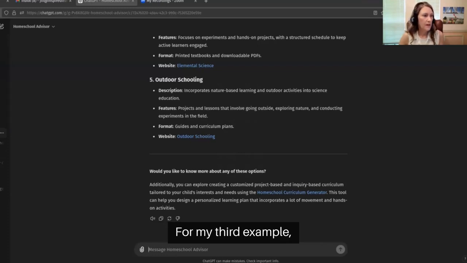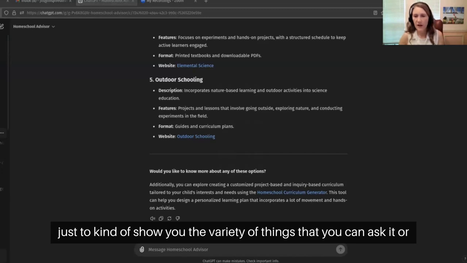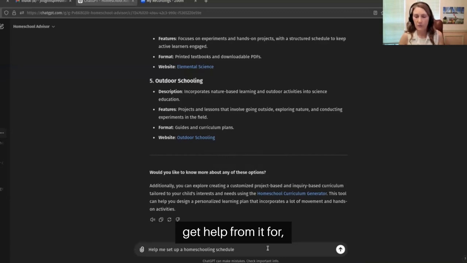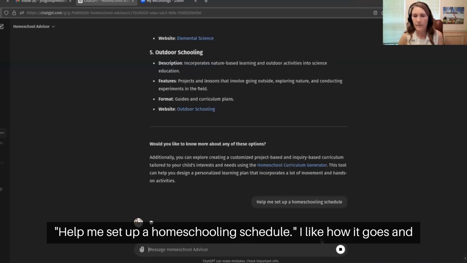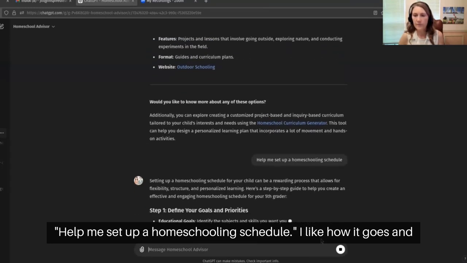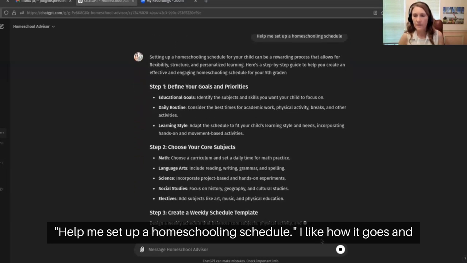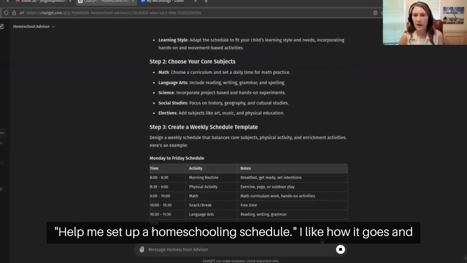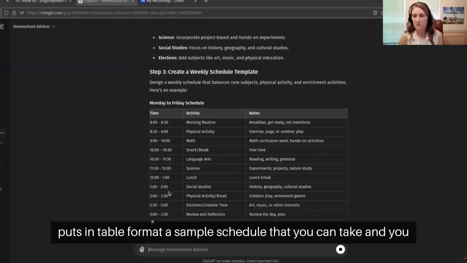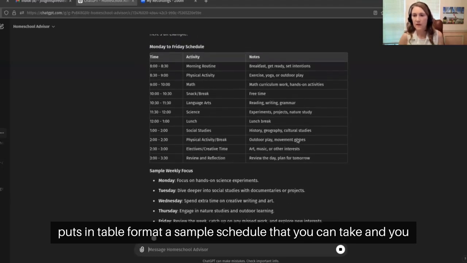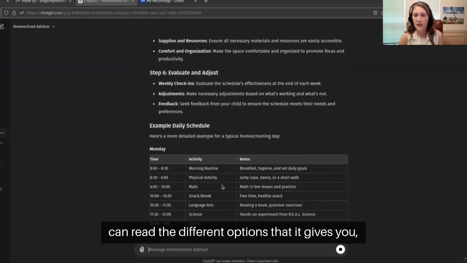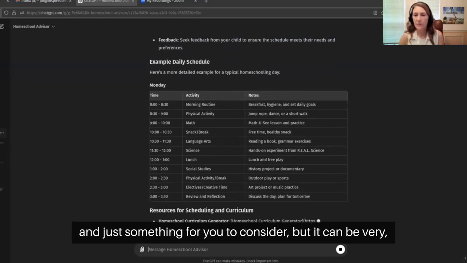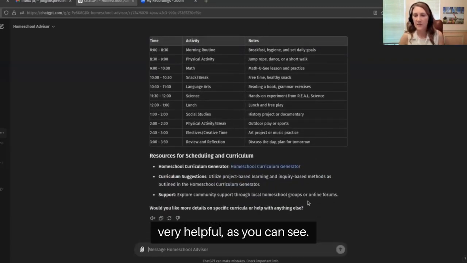So for my third example, just to show you the variety of things that you can ask it or get help from it for: help me set up a homeschooling schedule. I like how it puts in table format a sample schedule that you can take, and you can read the different options that it gives you, and just something for you to consider, but it can be very, very helpful, as you could see.